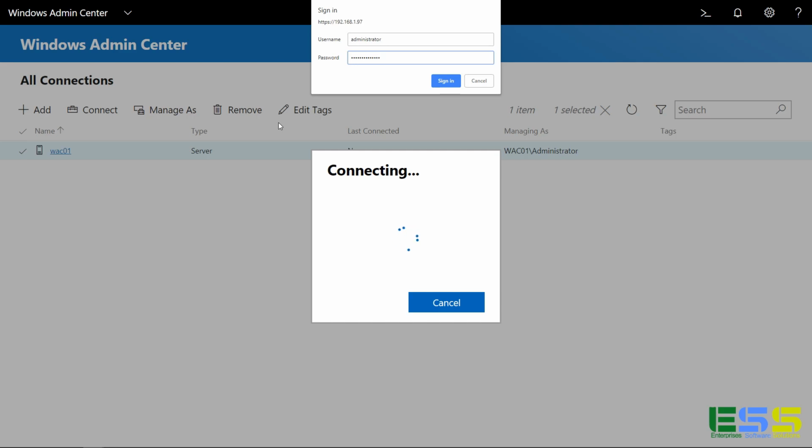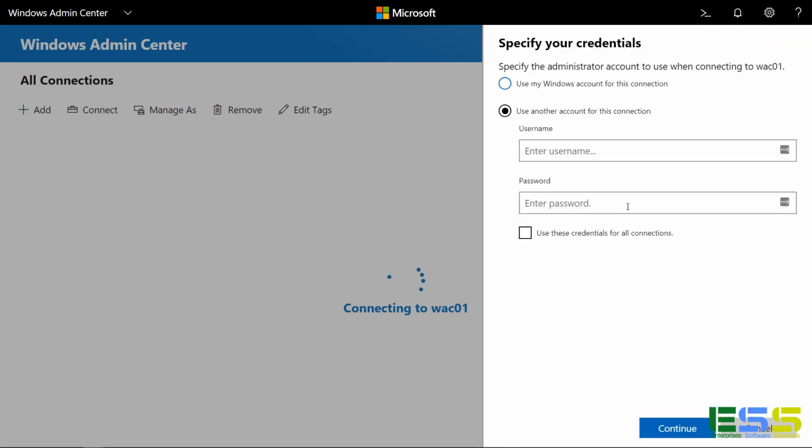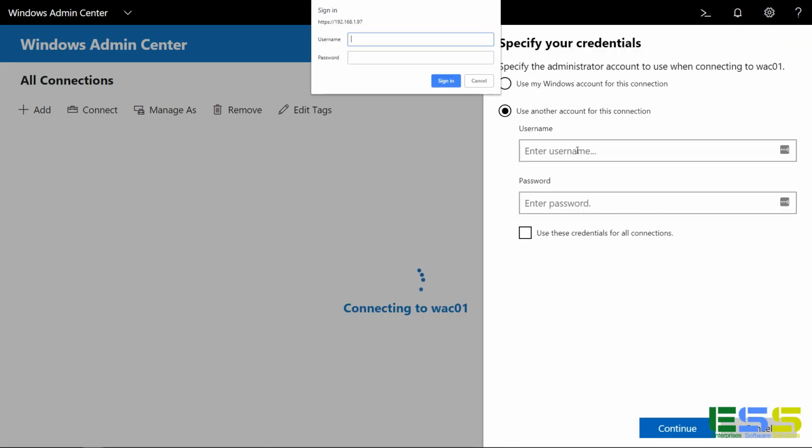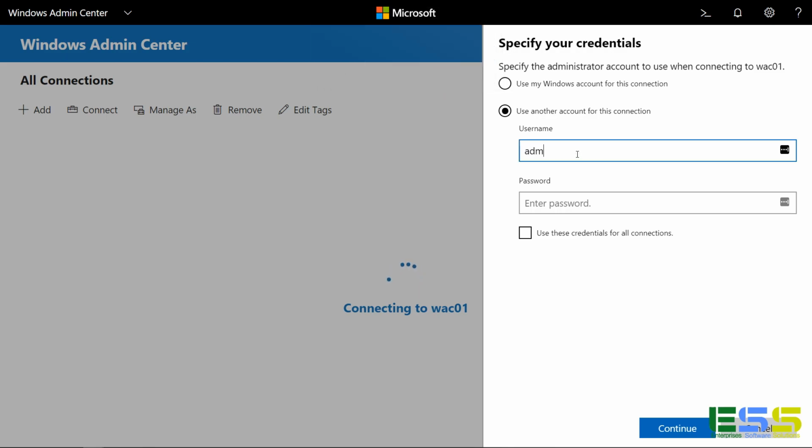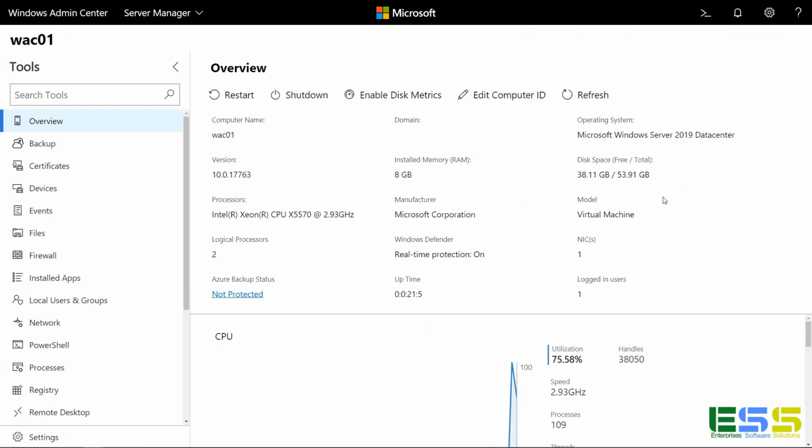And here, we'll type in the username and password for the local administrator account on that server. All right, looks like it didn't like it the first time. And if it doesn't take it in that first box like it did for us here, you can select the option for use another account for this connection and fill in your username and password and click connect. And there we go. So this is what the Windows Admin Center interface looks like for your server.